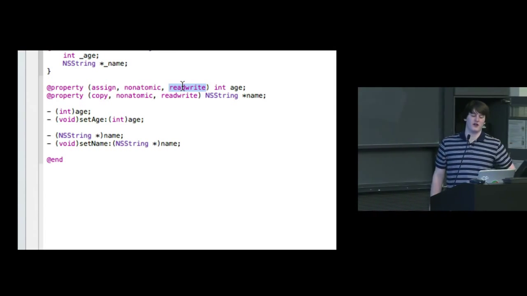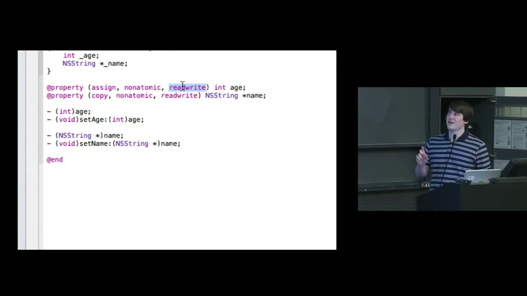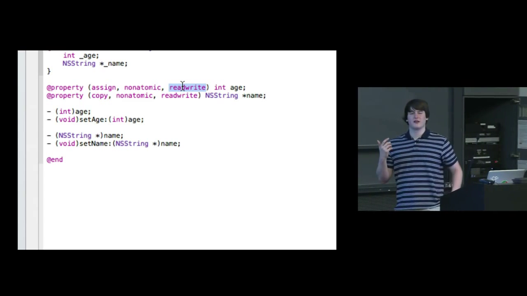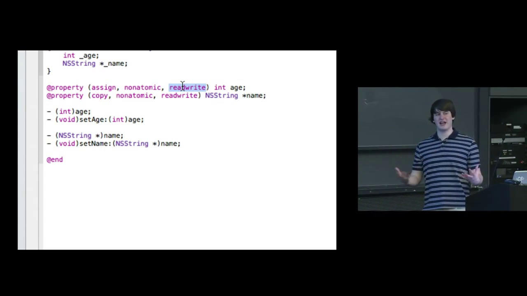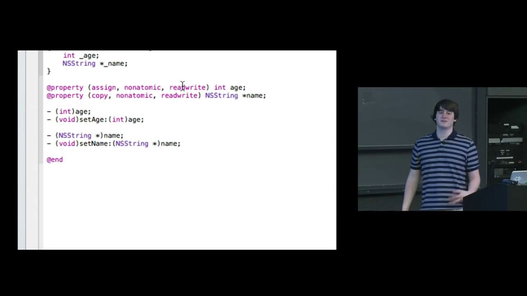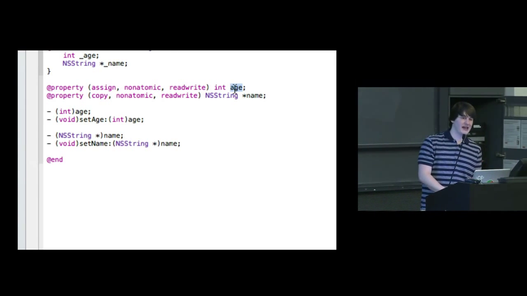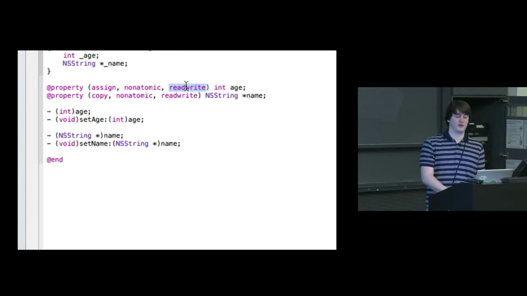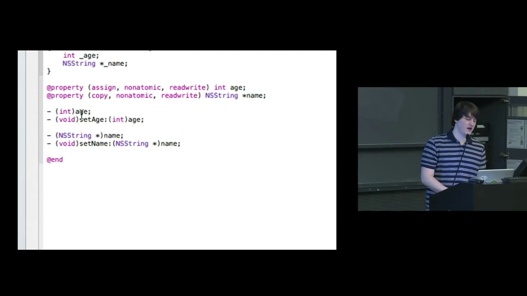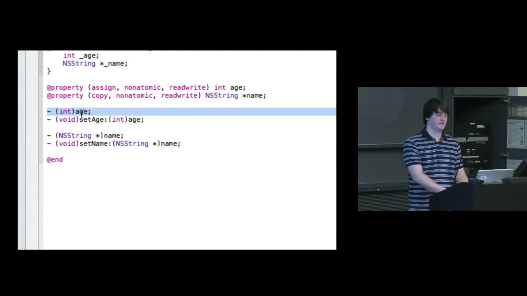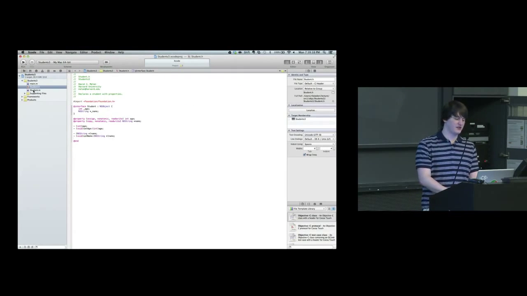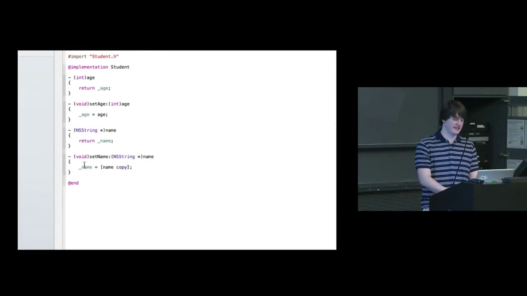Read-write is one where, if it's read-write, then this property is expecting a setter and a getter. If it's read-only, it's expecting just a getter. So since we want to be able to both write to age and get the age, then we say it's read-write, and similarly for name. Okay, so then these are the same. Back in student.m, we see the same.